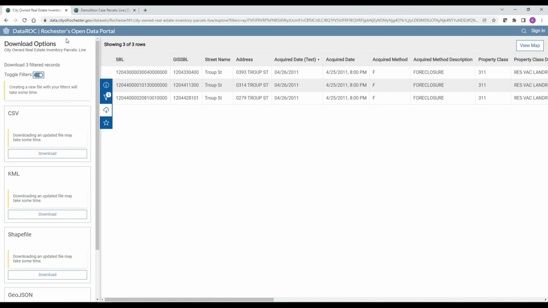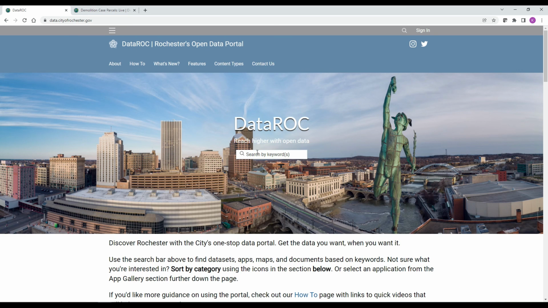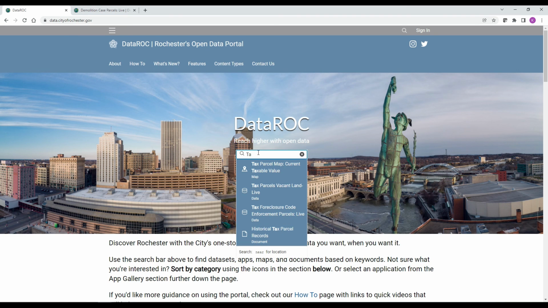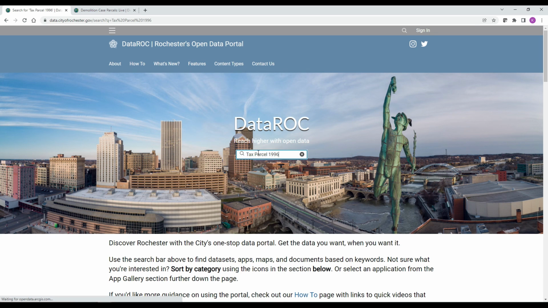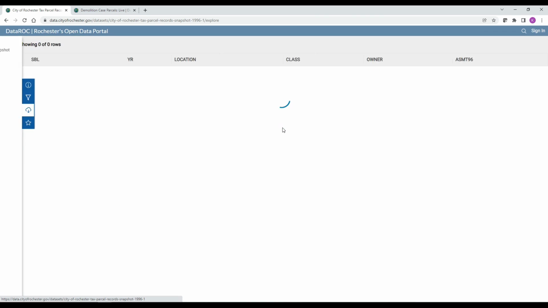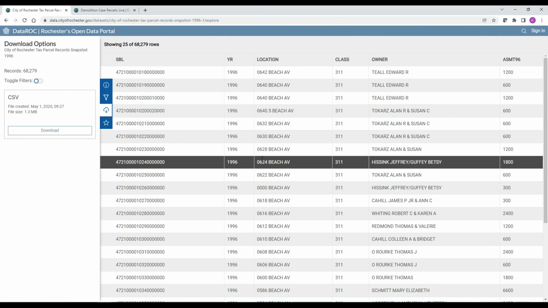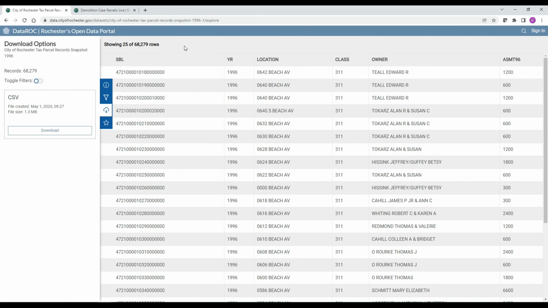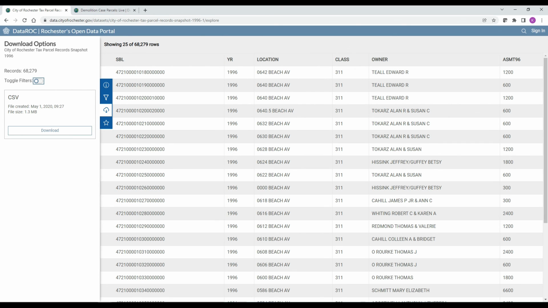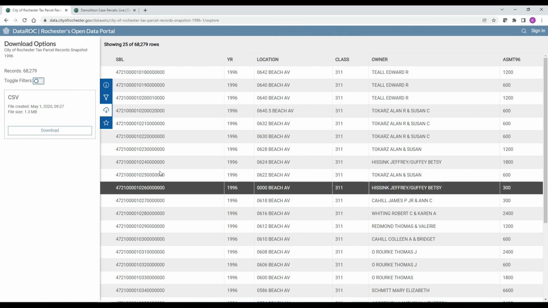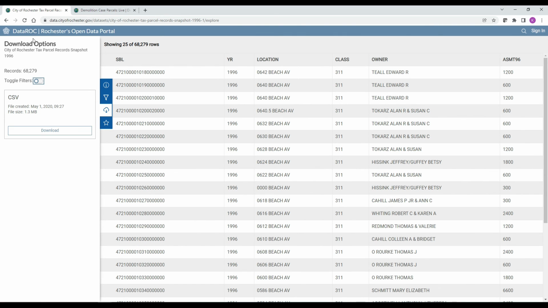Briefly, let's look at a different dataset, the City of Rochester Tax Parcel Snapshot for 1996. You'll notice that this data item is a simple data table without a map and just 7 fields. When you try to download this data, you'll only see the option for Spreadsheet. We have now covered all of the major elements of a dataset on the Open Data Portal.